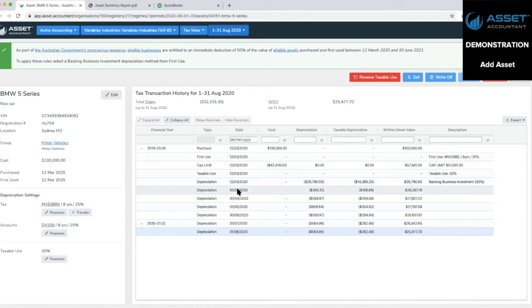And you'll see for each period, 13th of the 3rd, so March, April, May, June, July, August, we've got our relevant depreciation figure.